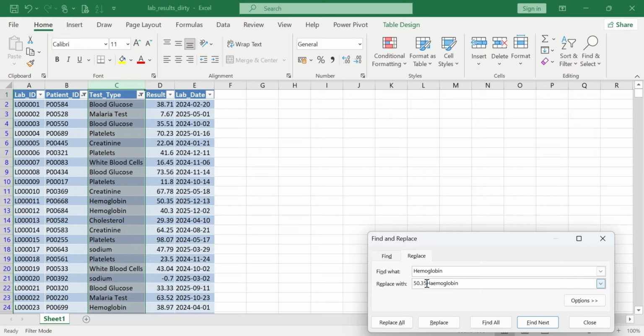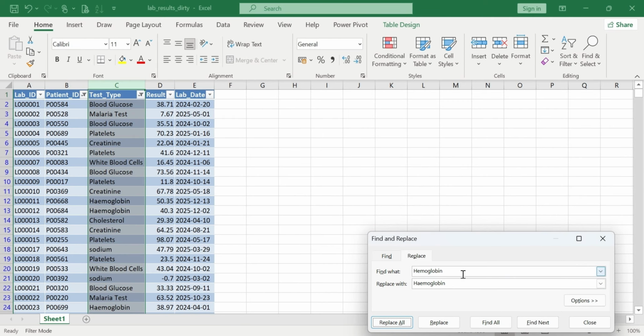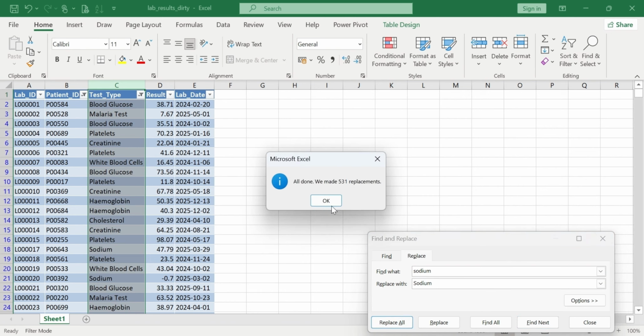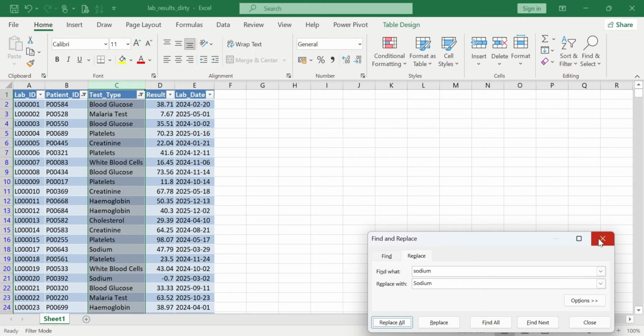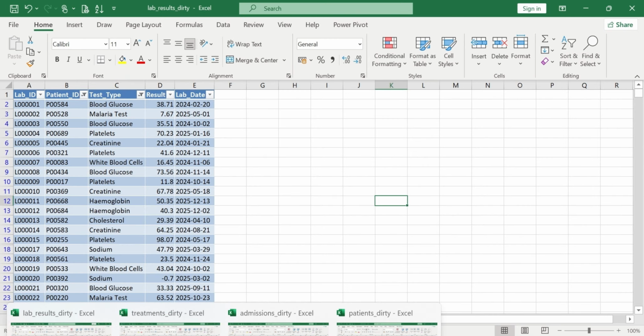Yes, so I'm replacing hemoglobin with hemoglobin in proper case. Replace all, 470 replacements. That's done. I'm also replacing sodium, which is with a small s, with sodium in proper case. That is the first with sodium in proper case, and replace all like that. 51 replacements done. So all our files are now clean, and what remains for us is to do the data modeling.